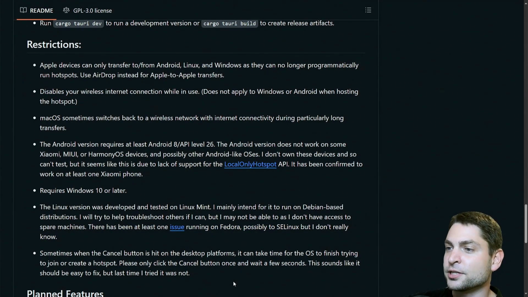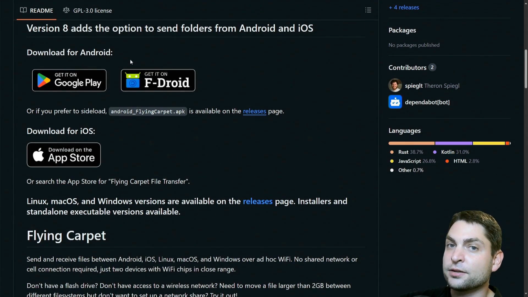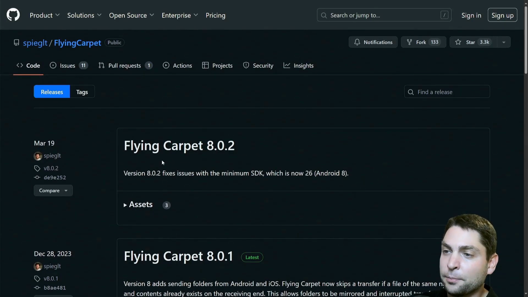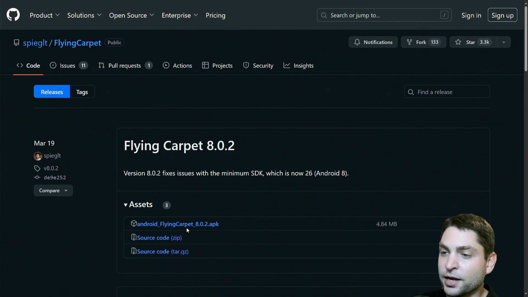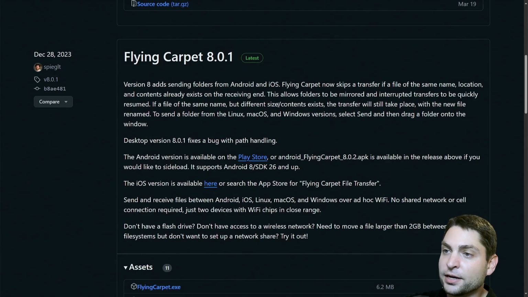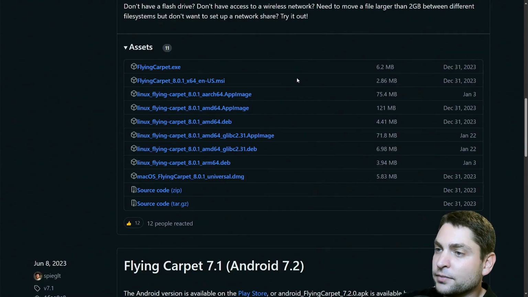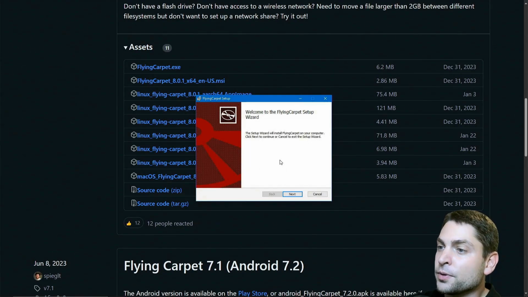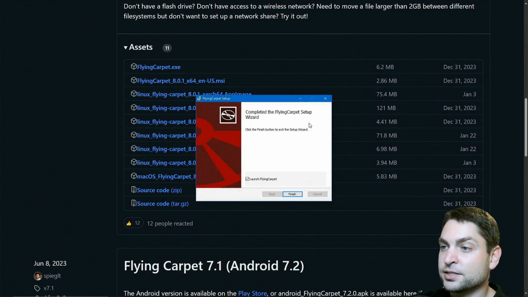Now let's see how to install this one. If you're using Android, you can get Flying Carpet on Google Play. If you're using iOS, then use the App Store. And if you are on a desktop, as I am, on Linux, Mac, or Windows, then go to Releases. Flying Carpet 8.0.2 is a version only for Android, and the latest one is Flying Carpet 8.0.1, and this one is available for desktop platforms. I'm using Windows, so let's go with the MSI. Download complete, let's open it. This is the Flying Carpet setup. I will just go with the defaults. Installation completed, launch Flying Carpet, and finish.